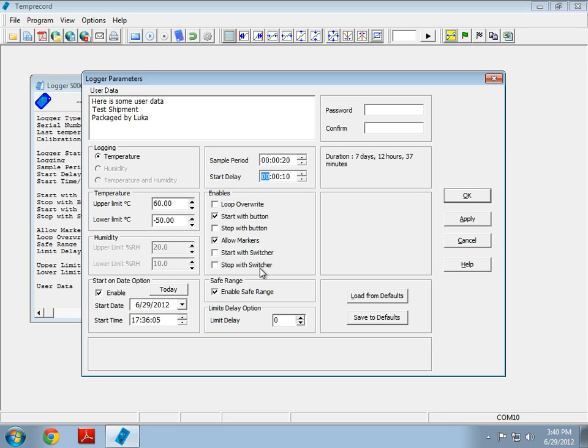Start with switcher and stop with switcher is available on some of our loggers, and it allows you to start the logger or stop the logger using a break-off tab. In this case, this logger doesn't support it, so there's no need to set this.